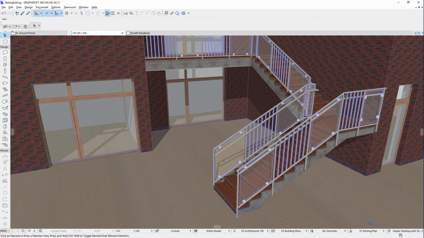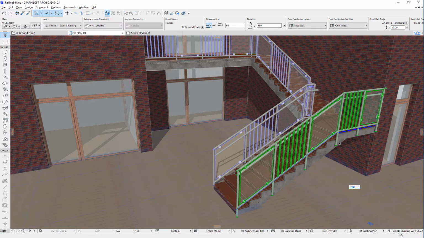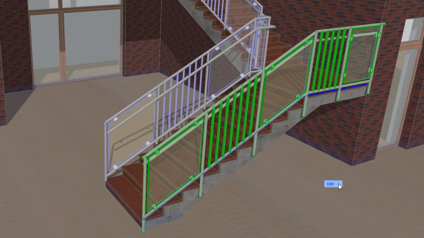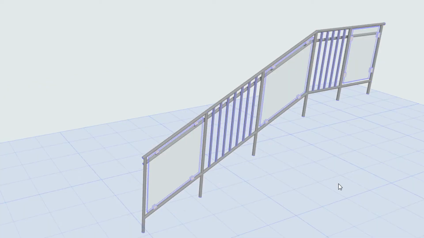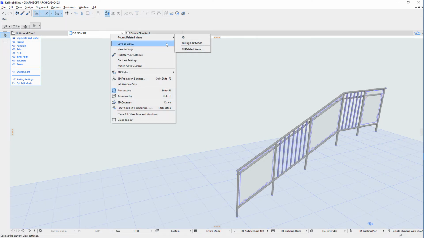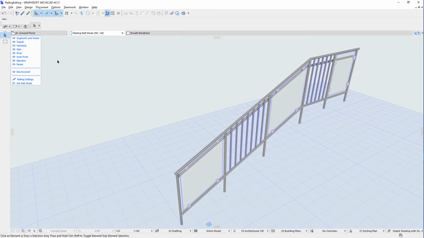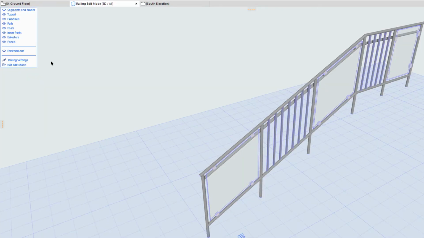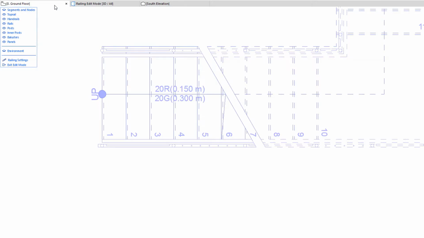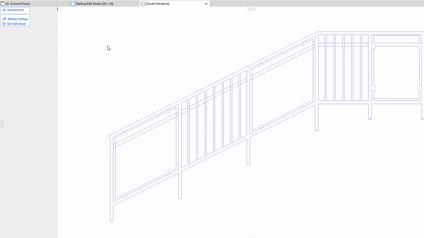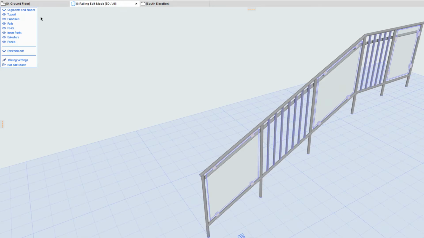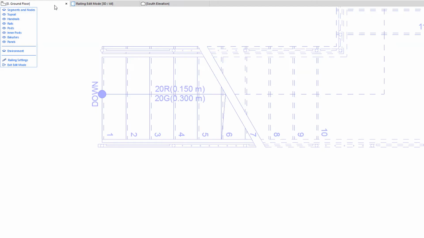To activate the edit mode, select the railing you want to edit and click the Edit button appearing near the lower right area of the railing. The railing toolbox appears in the upper left corner of the viewpoint. Edit mode is available not only in 3D, but in floor plan and section elevation and interior elevation viewpoints as well. Commands and options on the railing toolbox depend on the active viewpoint. The toolbox includes only those options and commands that are valid and relevant in that viewpoint.